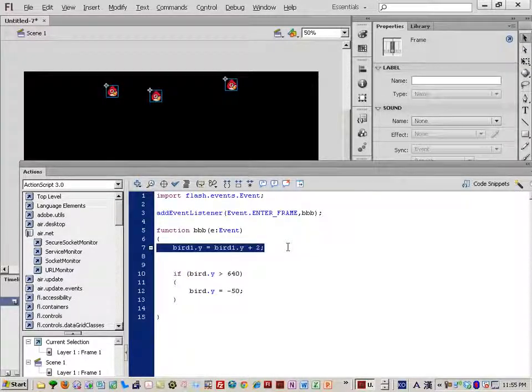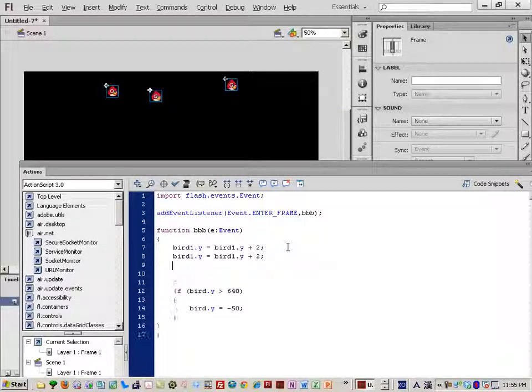I'm going to just copy this line of code, press Enter, paste it, and then paste it again. And I'm going to change this to bird2. I want to increase the bird2 position, as well as change the bird3 position. I'm going to make bird2 a little bit faster, and then get bird3 even faster. So here we'd have to take care of 3 conditions. So here's the bird1 code.